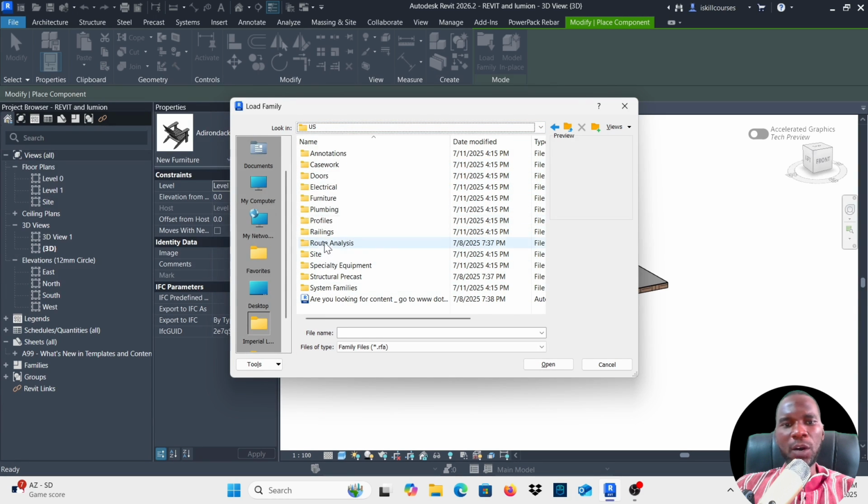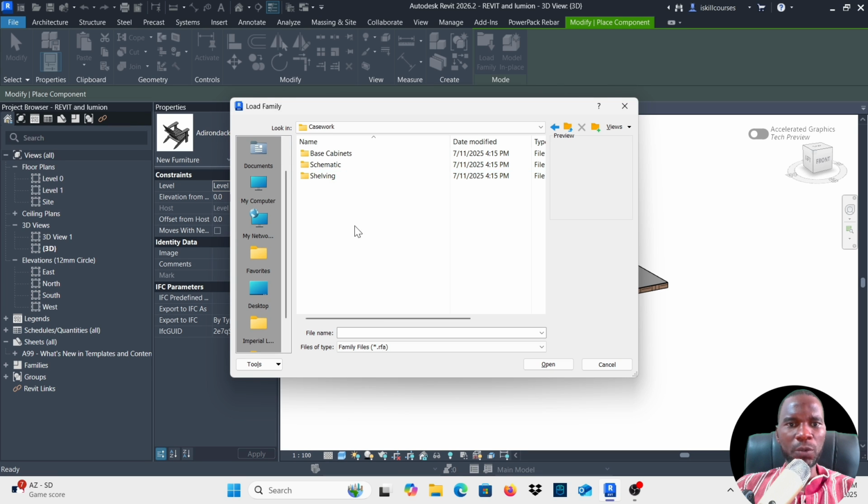Under this library now, we have some new components that you can use. If you're using an older or previous version, you are not going to see this. So let me first go to casework, then I'll go to shelving. You notice here that there are these shelves.